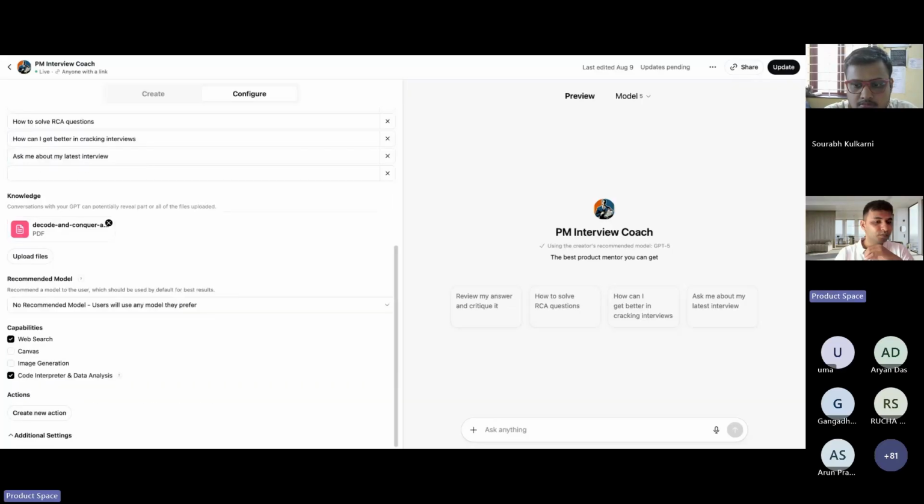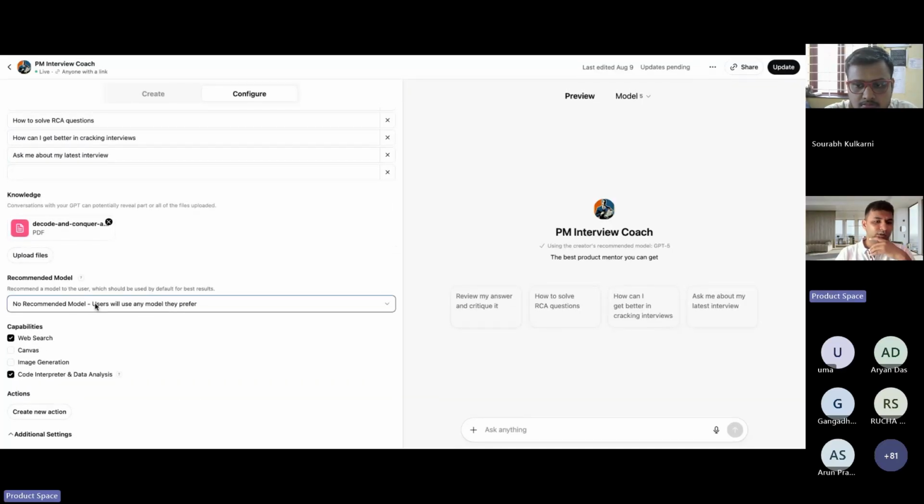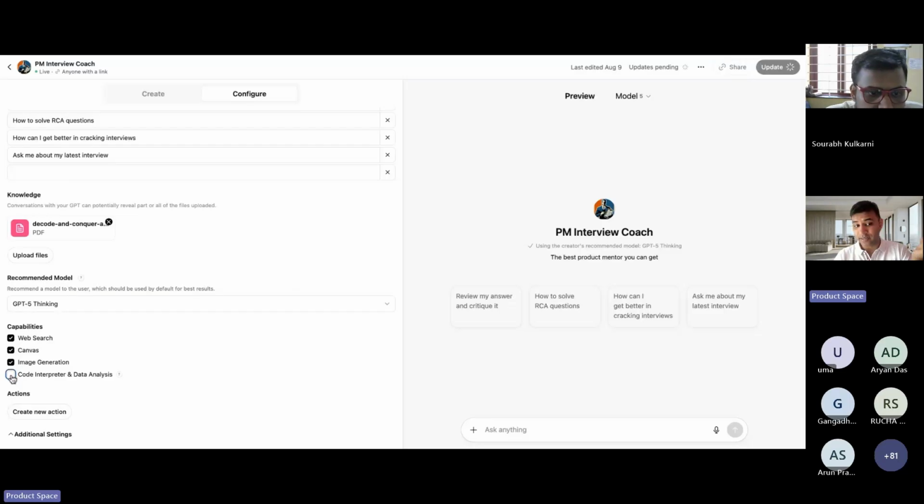So yeah, second is you can also select, okay, in which specific model it should work every time, a recommended model, or you can also let users select it as well, right? If you want to enable capabilities of web search, canvas, image generation, right, or code interpreter and data analysis, what this means is, if you're doing, let's say, a guesstimate, right, and because this is a computer, if you would do any maths and all, it will try to make sense of it, right? So for those specific purposes, or if you wanted to, let's say, analyze any code snippets and all, right, for that you have to enable these capabilities.